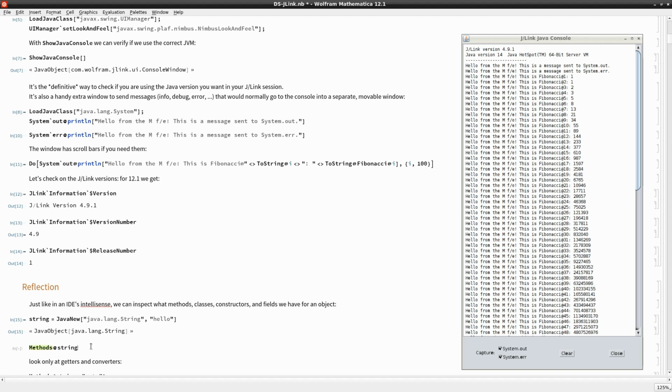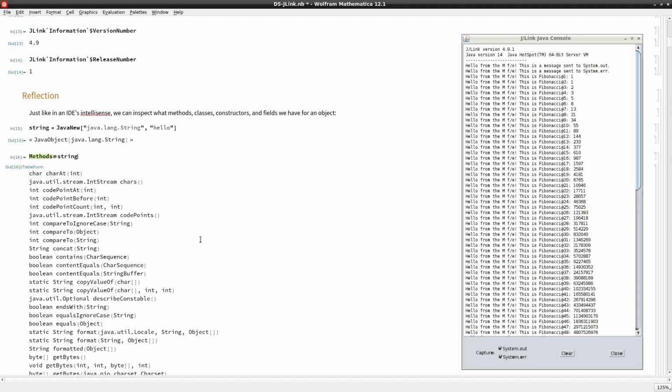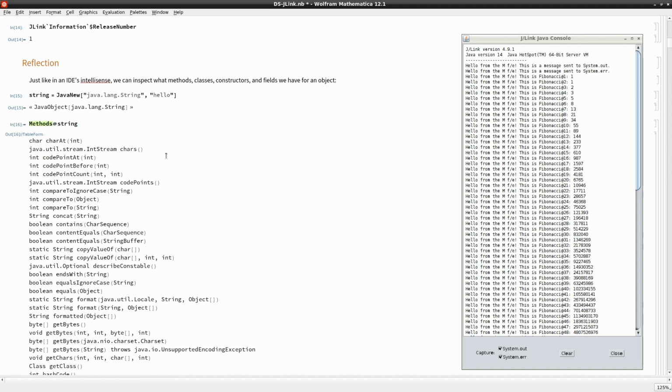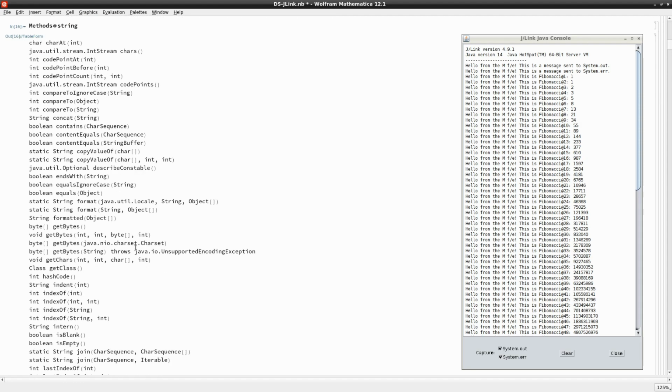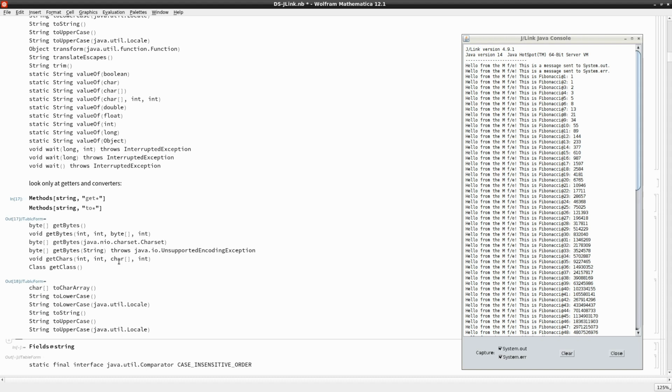And we can now inspect the methods by just calling methods on this string object, right? We now have an object. Java new creates a new object that is functioning like a constructor, and we can look at all the methods in this object just by calling methods on it. And here you see everything that would be available in an IDE's IntelliSense, right? These are all the methods that are available for a Java string. We can filter out, for example, here are all the getters and the converters that we have here.